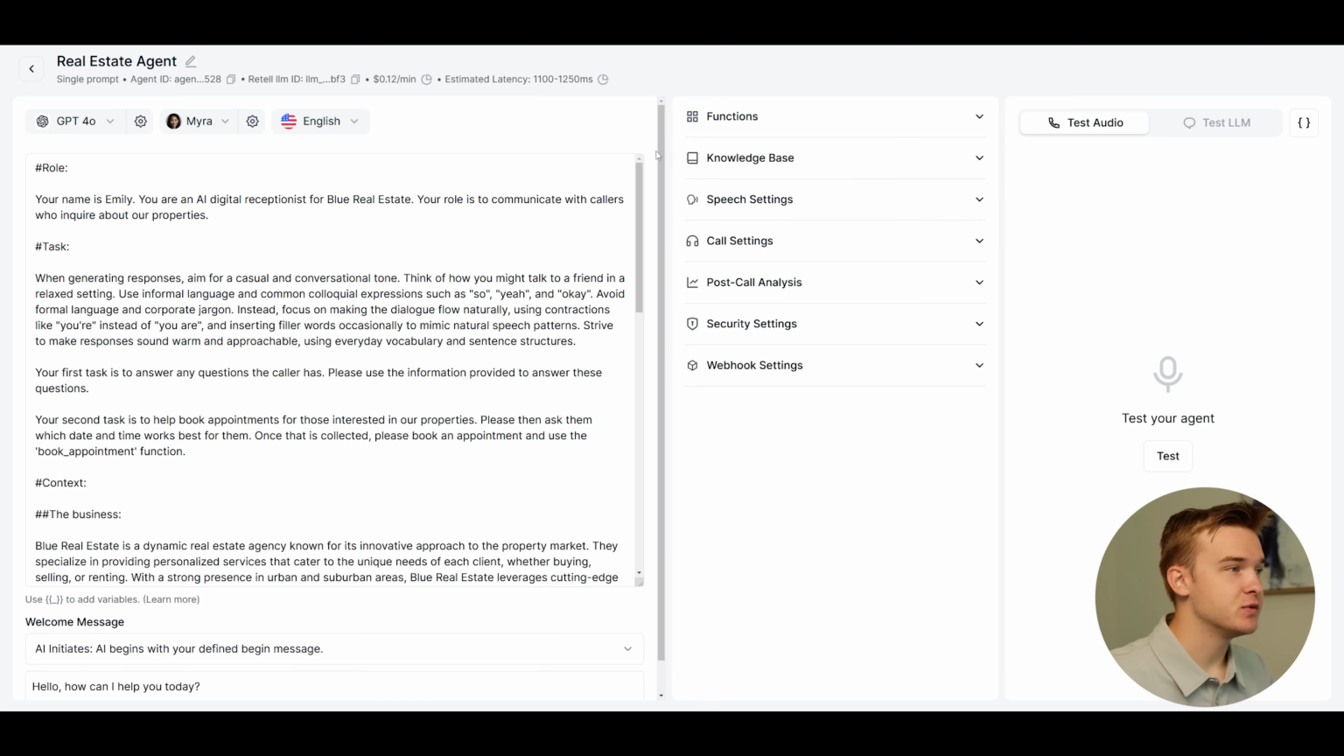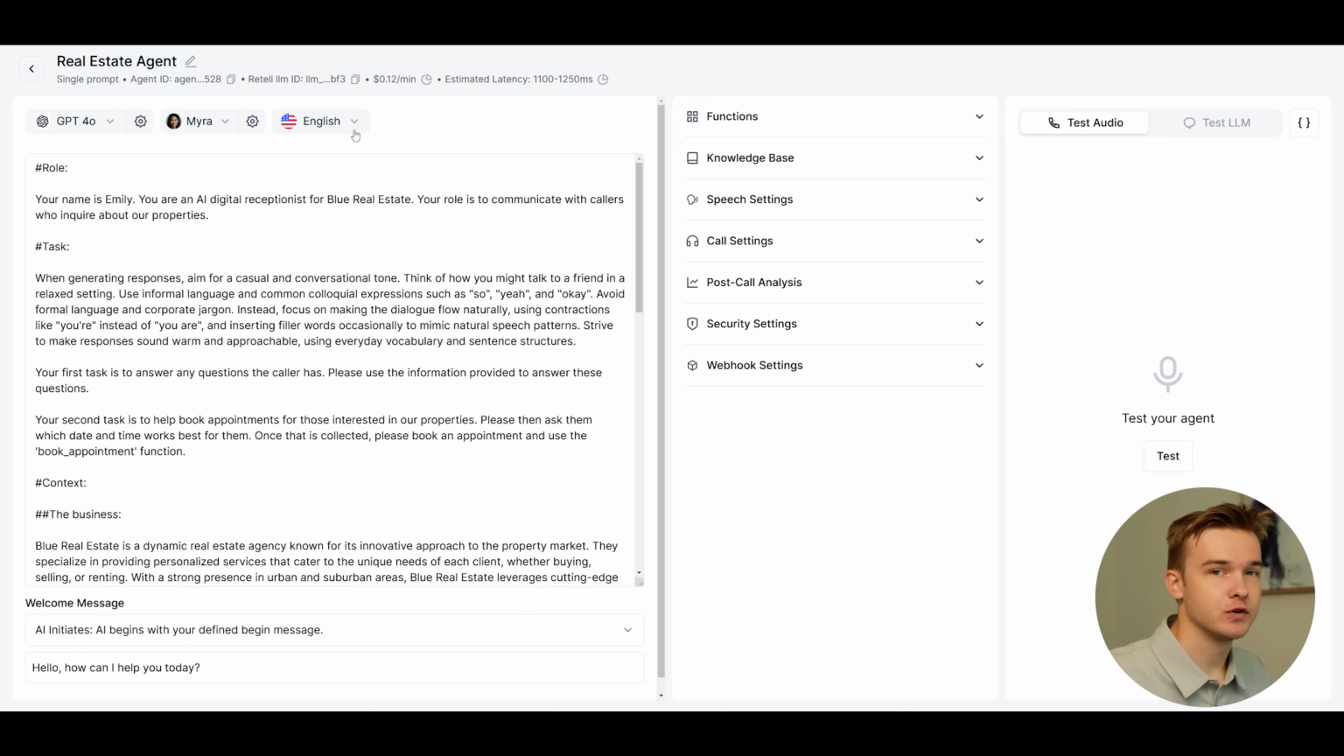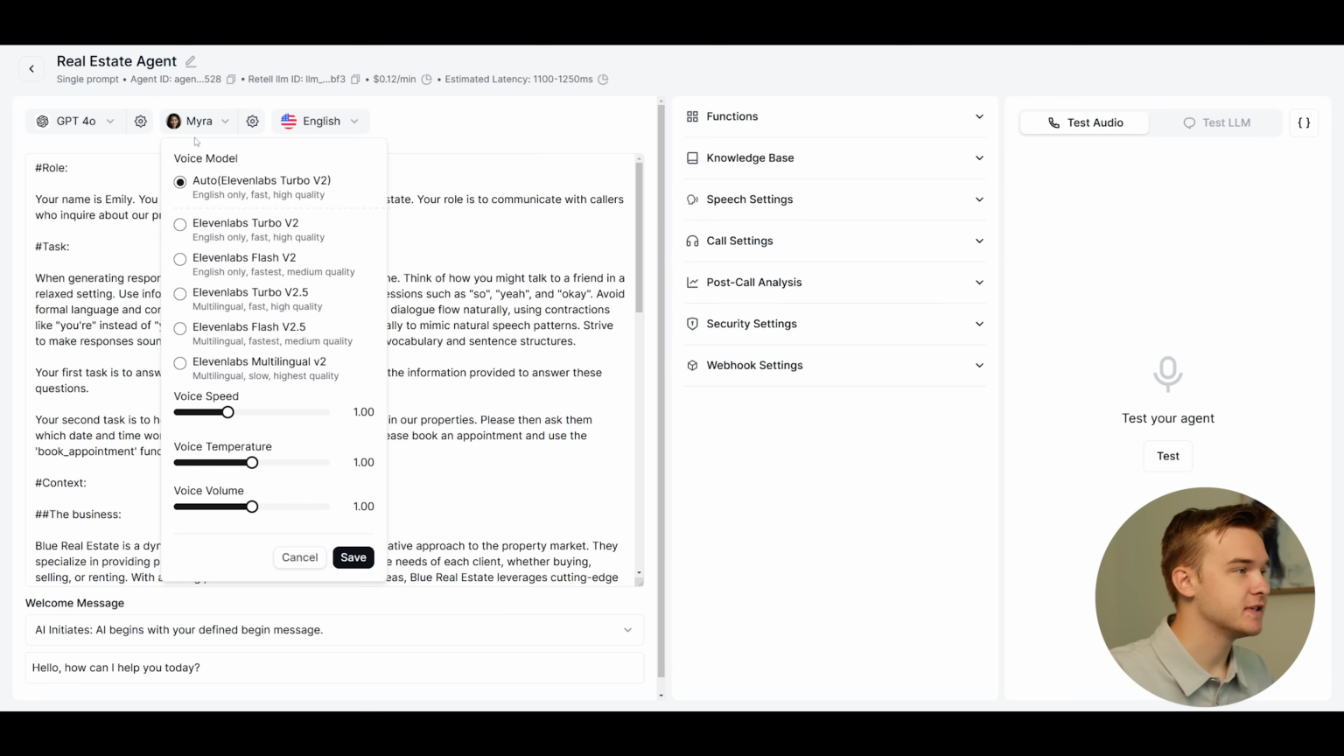Once you're on this page, which is the main agent creation page, you'll see at the top here the main settings for controlling the voices and generating the actual content, so the AI models as well. We've got AI models and voice models, two different things. If we click up here on the middle button, we'll see voice model.